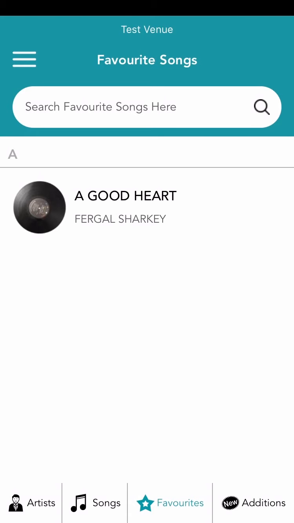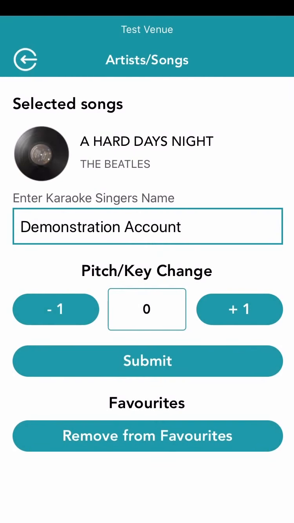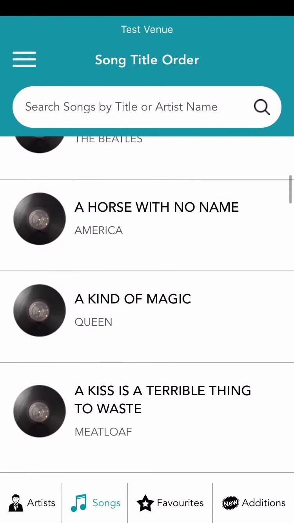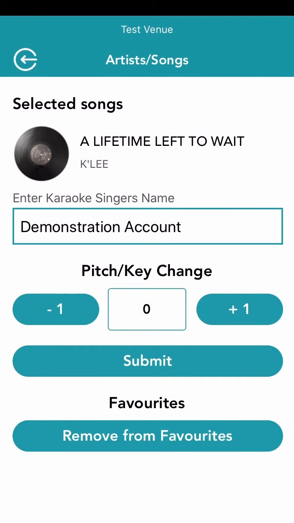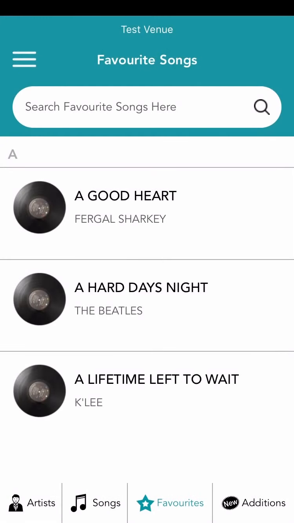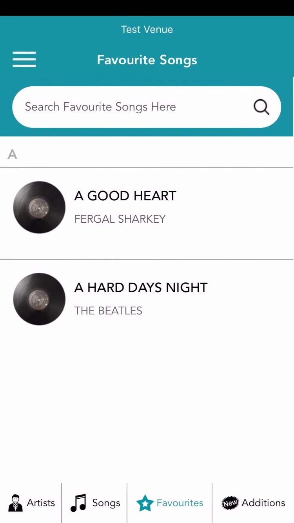Let's add a couple more. We'll go into song title order and just randomly pick a couple of songs and add them to our favorites. When we go back into the favorites list, you can see the three songs that we added. So let's remove one of them. If we tap on the song and then hit remove from favorites, and now you see it's gone.